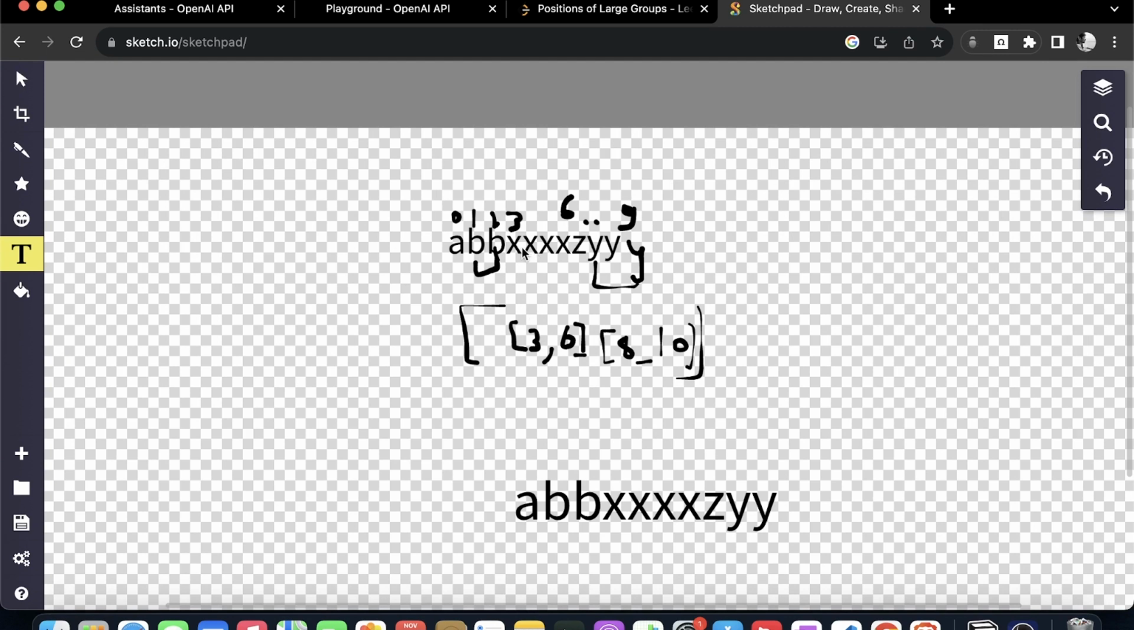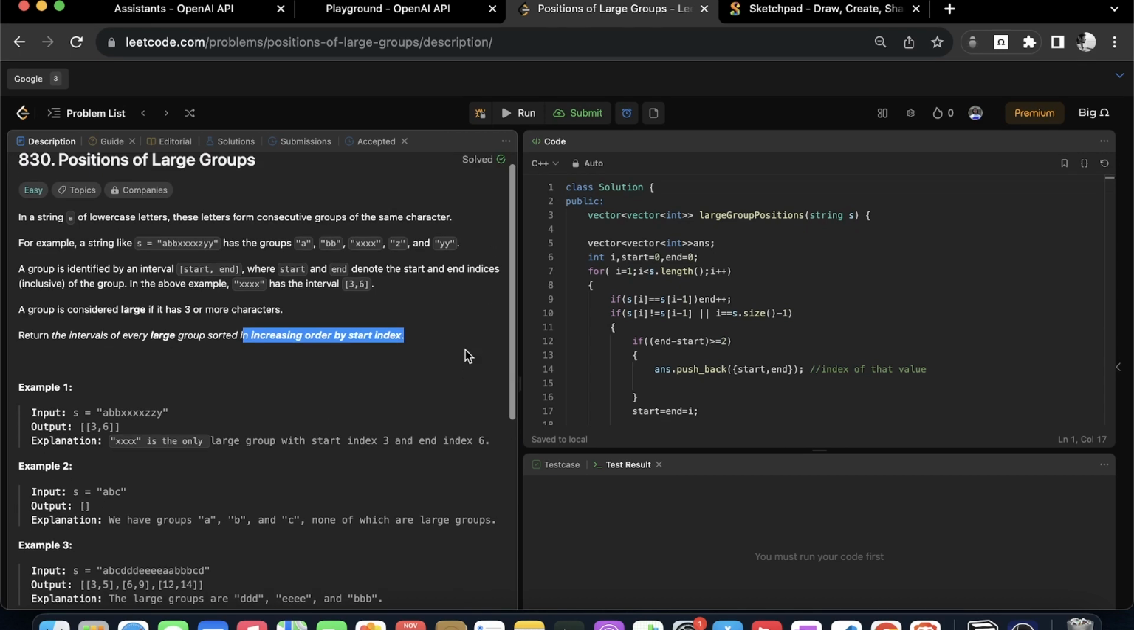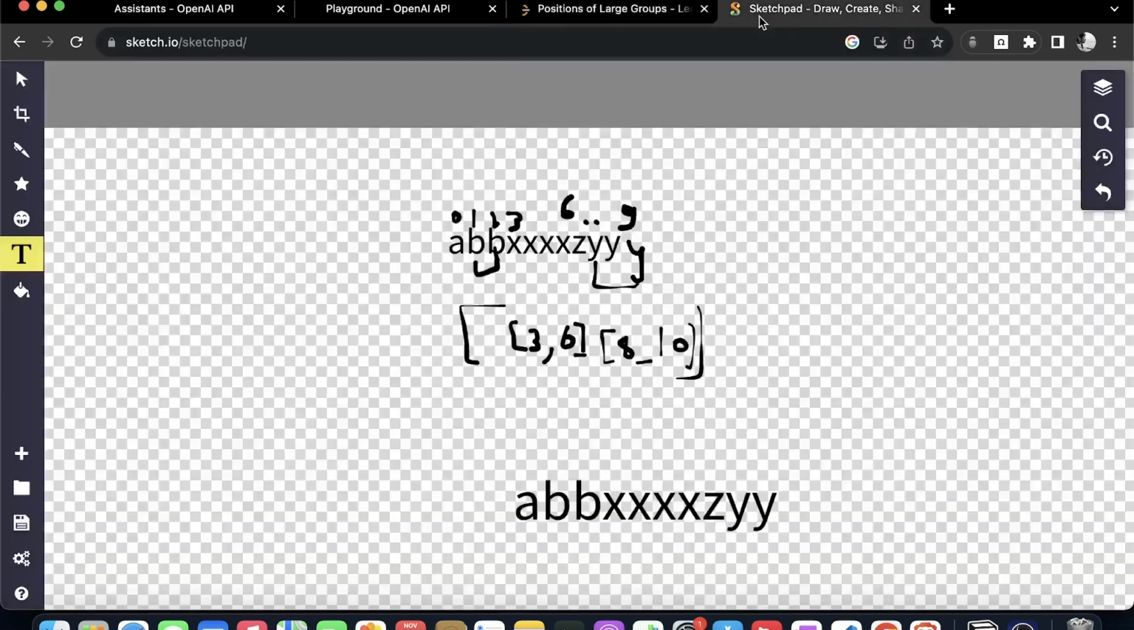If you are not getting it, the question is just saying that X group is before Y group. So the interval of X group, 3 and 6, should be before Y group. Simple as that. Okay. So how do you approach the problem?